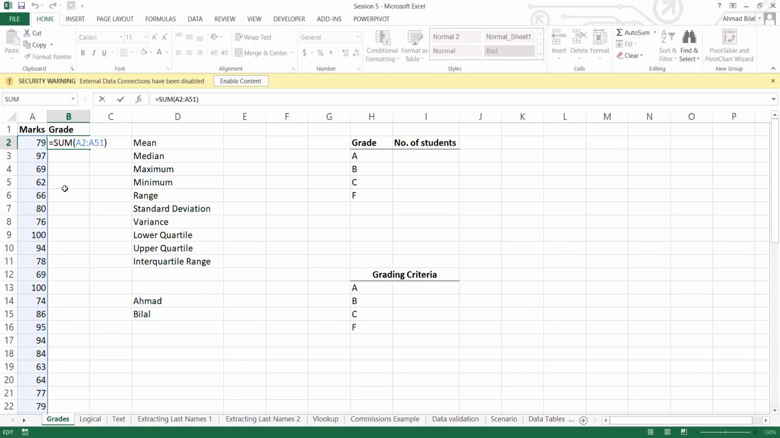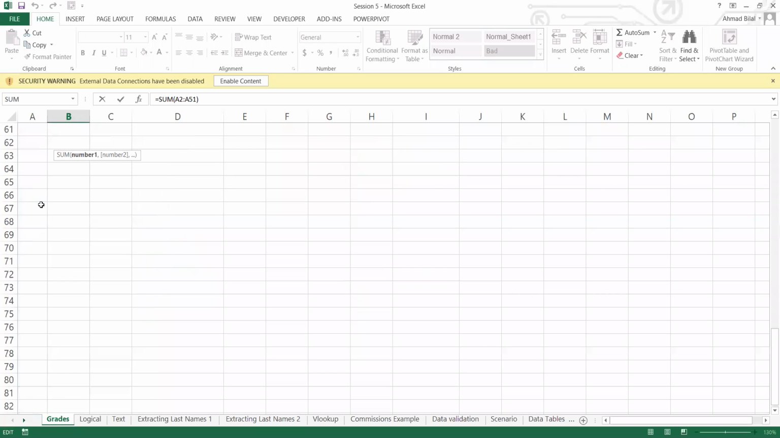Is this point clear? Any issues there? No, sir. Okay, what does this colon do? This is going to give you a range of values. Okay, so starting from A2 until the last cell in that column, which was at A51, you selected all of them.